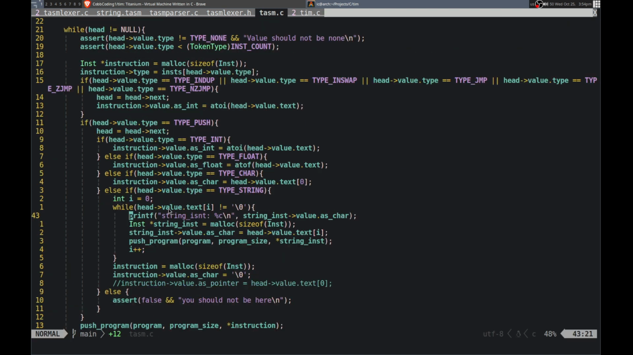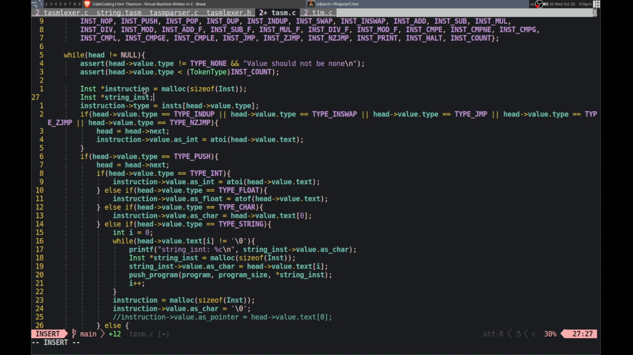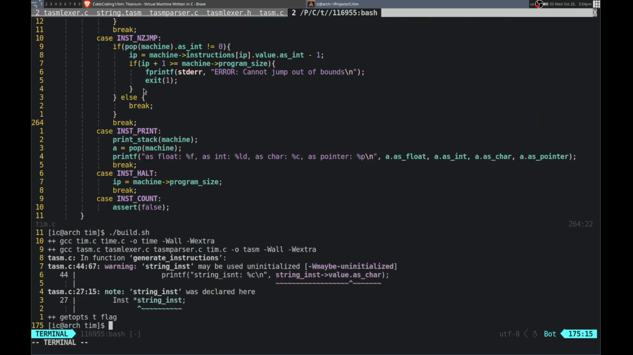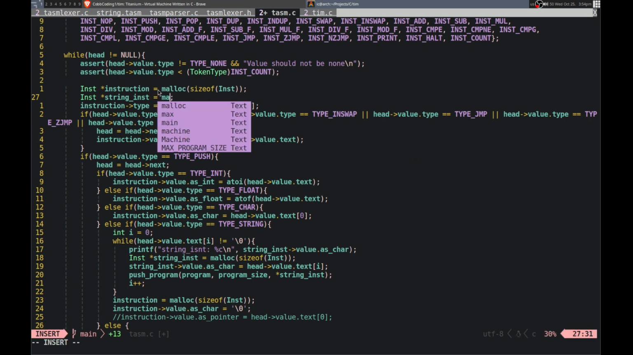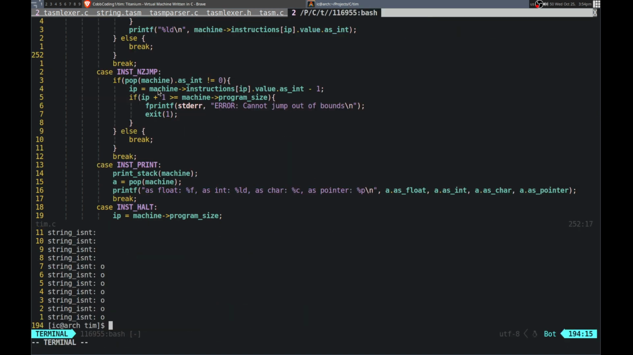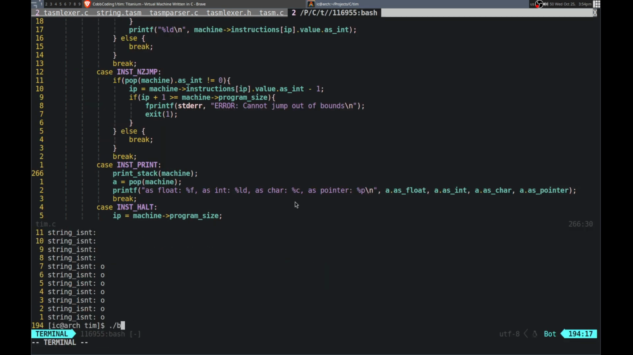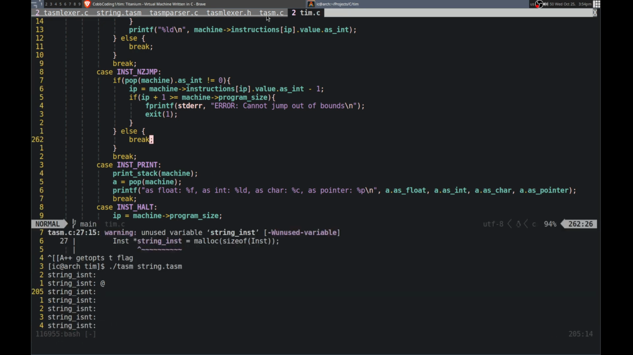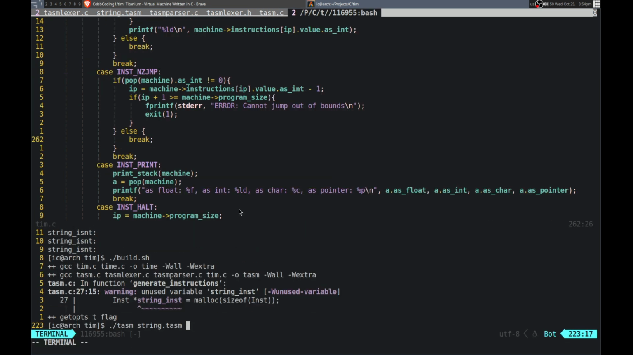So let's actually do inst string ints. Maybe uninitialized. But let's see. Alright, so we segfault when we do that. Valid size of inst. Do something like that, and then alright, so it doesn't stay. And that time it just prints random noise. And here we print the correct value, but it goes away.